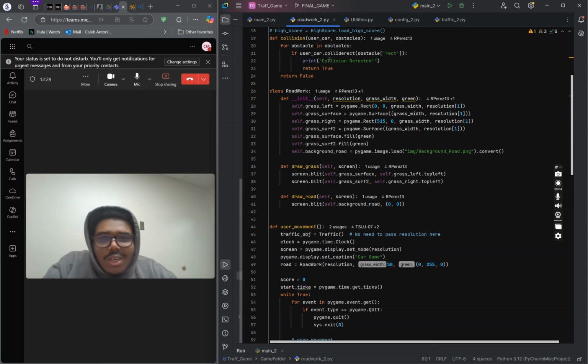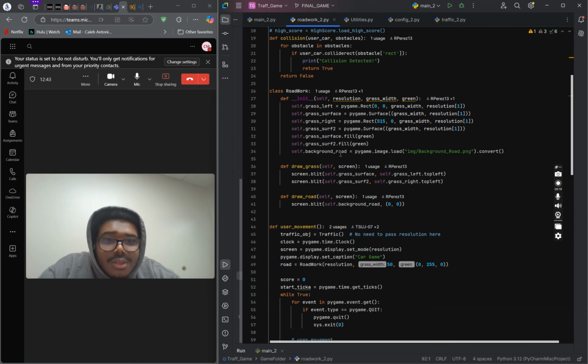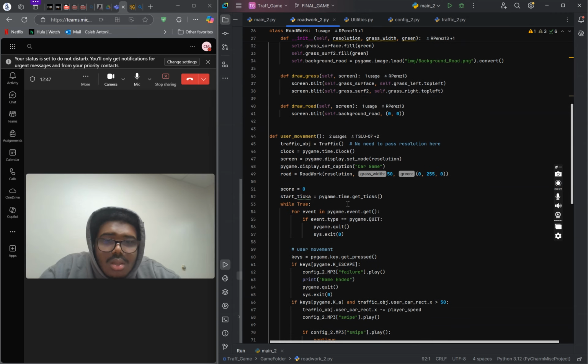Obstacles, all the cars coming down at you. Obstacles collide direct. If you wreck into a car or you crash into the car, it will print collision detected. Return true. This class, roadwork. This is really for the grass on the side. Draw grass and then draw road for the background image.